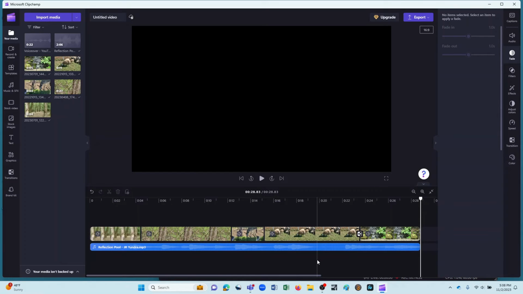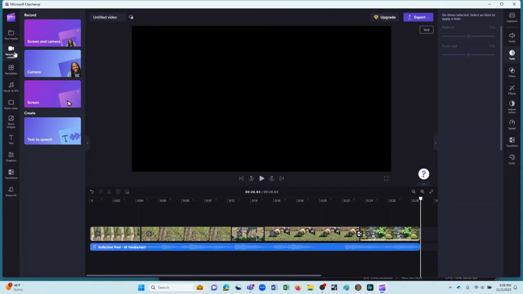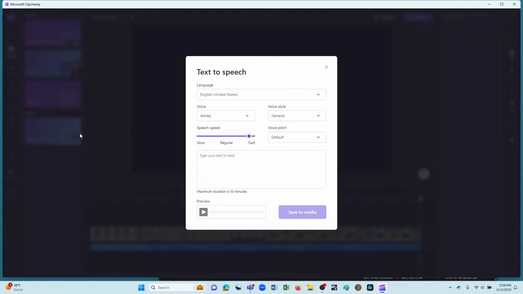Now, what you can do is actually have Clipchamp create a voiceover for you. And you can do that by coming up here and clicking on Record and Create, and down at the bottom, selecting the option Text to Speech. It opens up this dialog box. And now, what this will enable you to do is to go in and type whatever it is that you would like the AI to generate a voiceover for. So I'm actually going to add the script that I just read in my own recording, and we'll have the AI create a voiceover based on what I type.